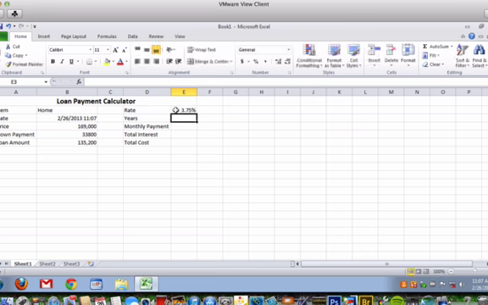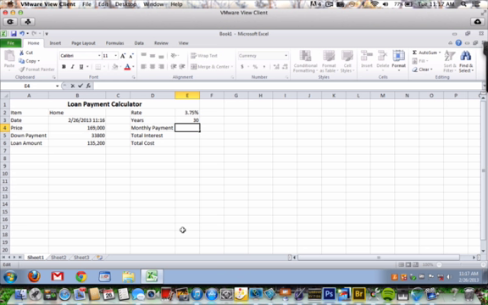And years, let's start with 30, but we're going to see after we complete our calculator how much we could save if we financed this loan for 15 years. And then we're going to calculate our monthly payments. Okay, we're ready to calculate our monthly payment. And we want a monthly payment that we can afford.